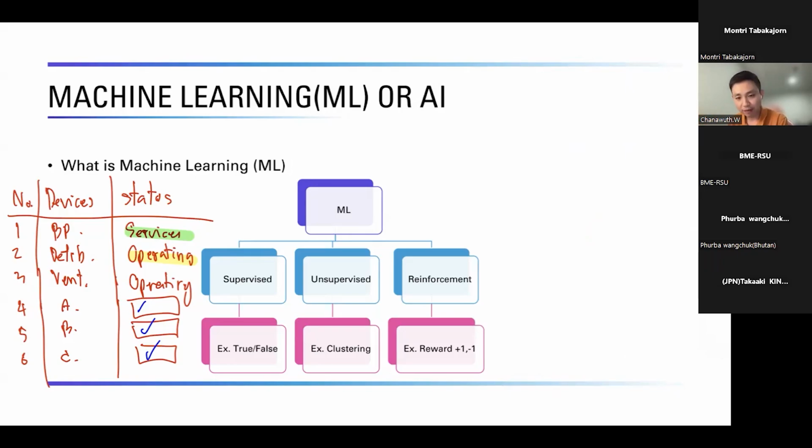The third type, the last type, is reinforcement. Reinforcement is different from the 2 types before. If the model learns, okay, this one is correct, the model gets a reward, plus 1 point. And if the model predicts the wrong output, minus 1 point. The model, like AI or deep learning, can learn, okay, that's correct, plus 1, ping pong.